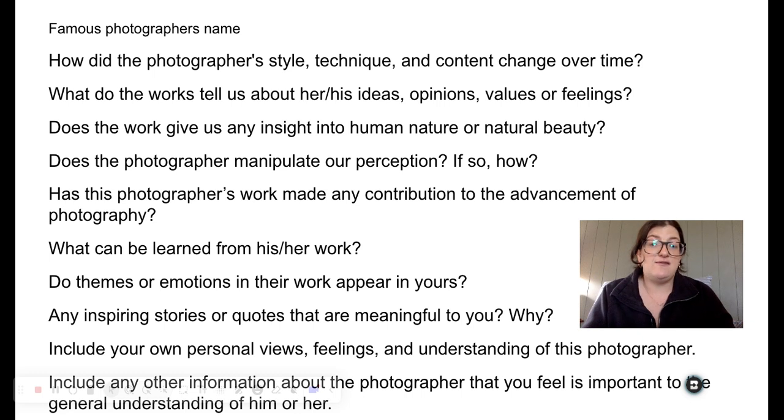Does the work of art give us any insight into human nature or natural beauty? Does the photographer manipulate our perception? If so, how? Has the photographer's work made any contributions to the advancement of photography? This might be a little bit tricky if you choose a new photographer or a current working-day photographer. What can you learn from their work?